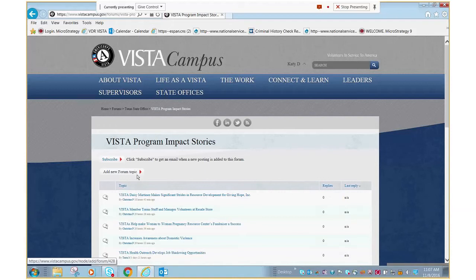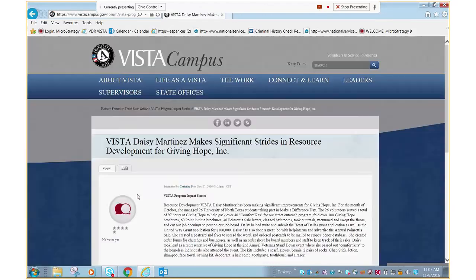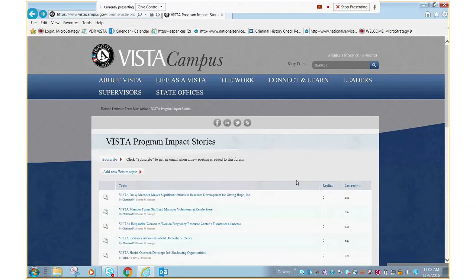You should be able to see, well, we have an example here of an impact story from a current project, and they've highlighted their VISTA member. And you can go back and look, she submitted a $100,000 grant application. That's exciting. And so going back, if you want to add to the topic, you can go to Add New Forum Topic and click here.